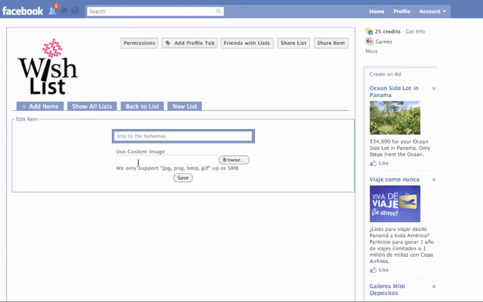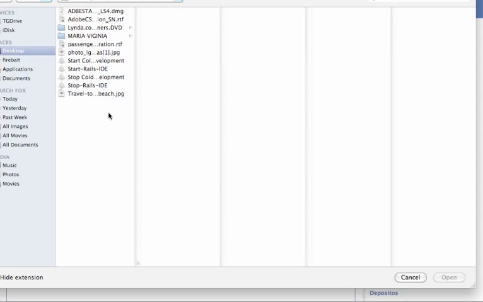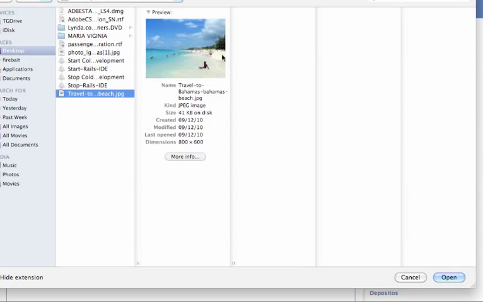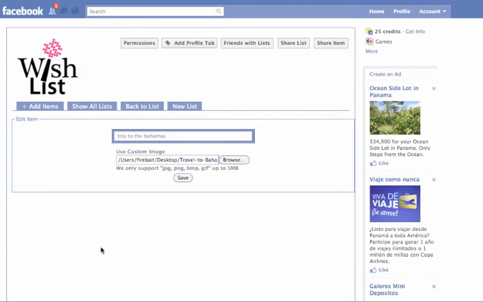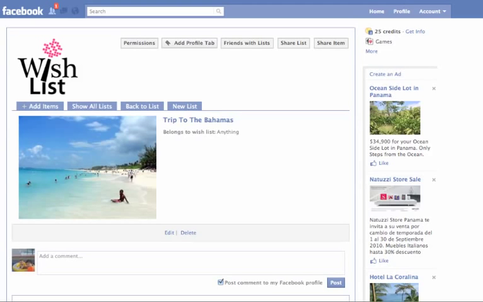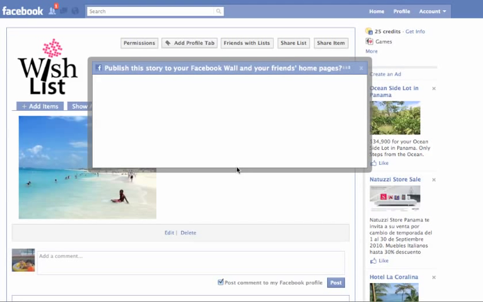Alright, so use a custom image. Here I can upload an image to my item. So I'm going to go ahead and click on that. And I have a really cool Bahamas image that I want to use. So I'm just going to put that in there and save it. This will upload my image, put it in Facebook for me to share, and it's going to ask me if I want to share it now.